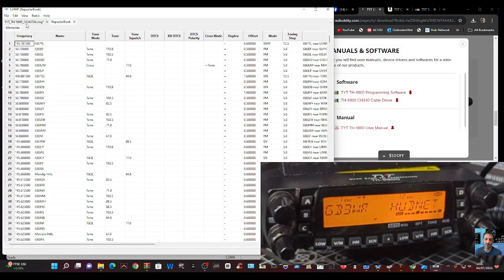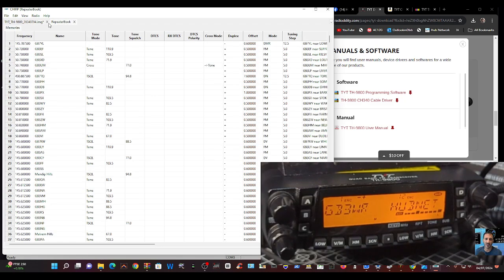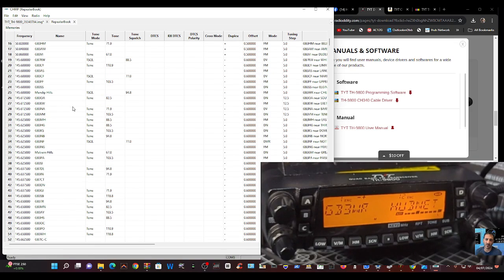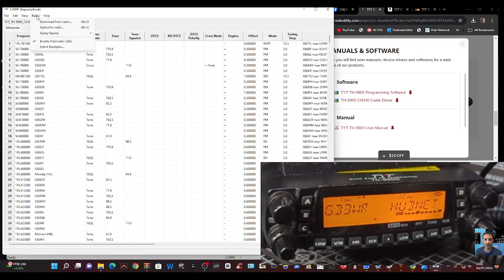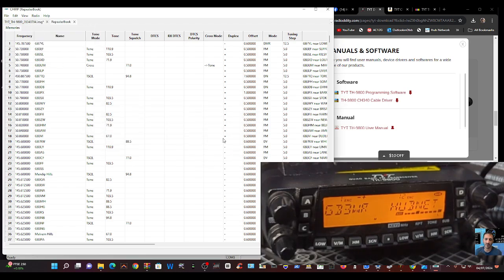I do want this, but I don't want to lose my memories that I'd already put in. But hey, let's just send it there anyway. Look at that, just for fun. So we'll go radio, upload to radio, click OK. So there's Chirp as well.